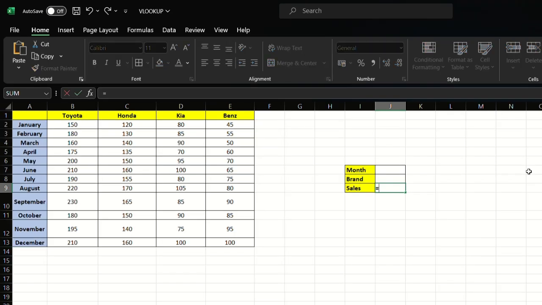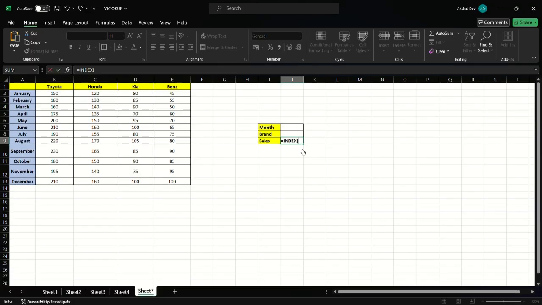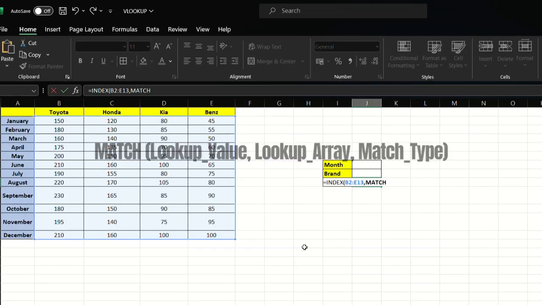First, I'll click here and type equal to INDEX, open bracket. Now it's asking for an array, so select the data which needs to be referred. Then it wants a row number and column number, which we don't know since it depends on what we type in month and brand section.